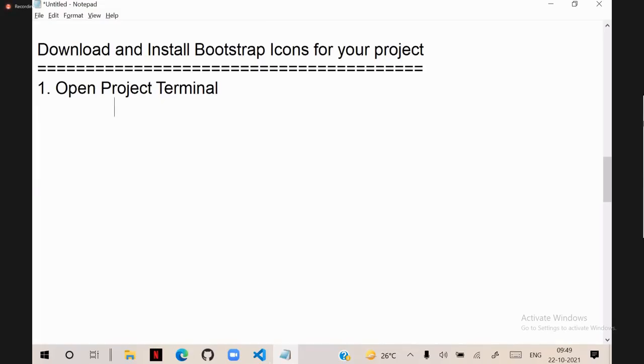I told you we have to install Node.js. Already we have installed Node.js. Which package manager are we using? We are using a package manager called npm. npm is the package manager. So open the project terminal. How to open the terminal by shortcut, you know, Control plus backtick. Control plus backtick will open the terminal in a shortcut way. Otherwise, you can go to the terminal menu and select the terminal. And next step, type the following command.